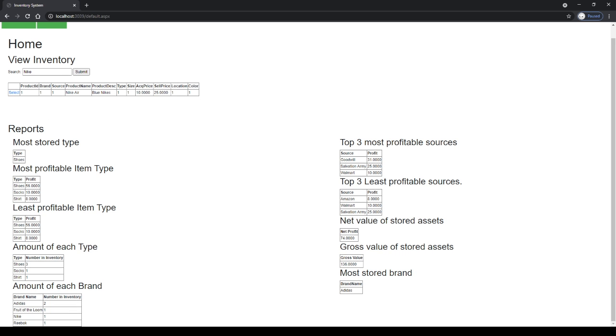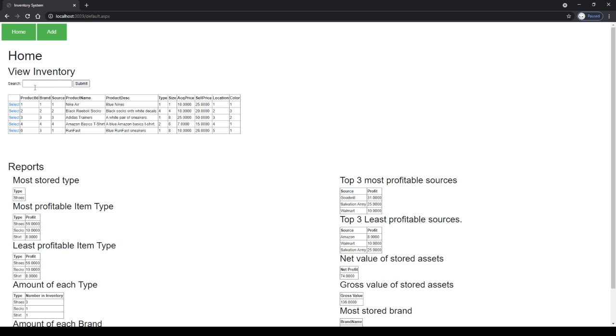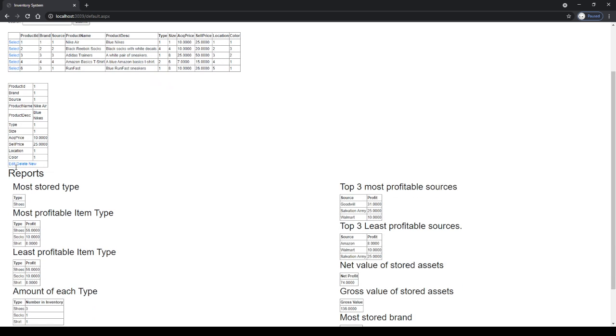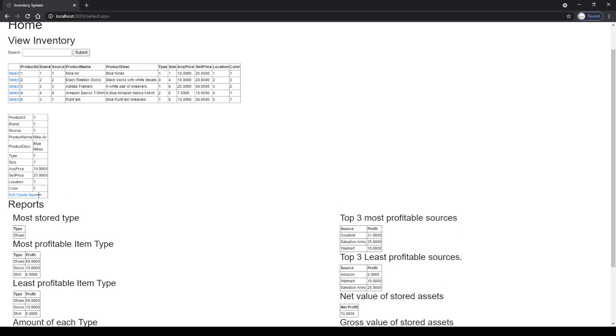Down here we have reports, which actually, wait, you can also select a product. For example, clicking here pulls up the detail view of the product. And down here we can edit, delete, or create a new product from this view.